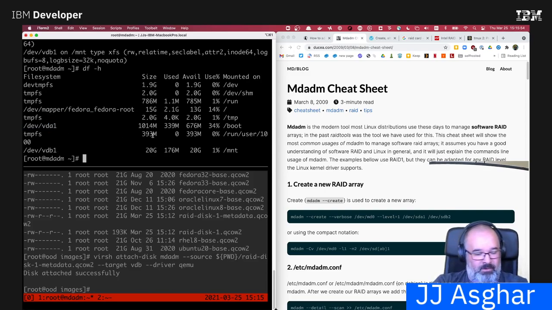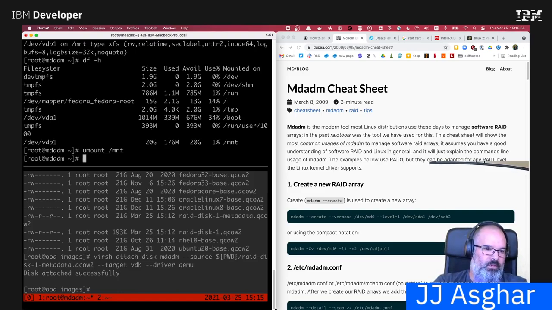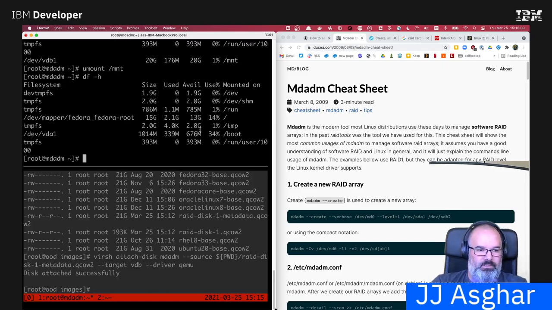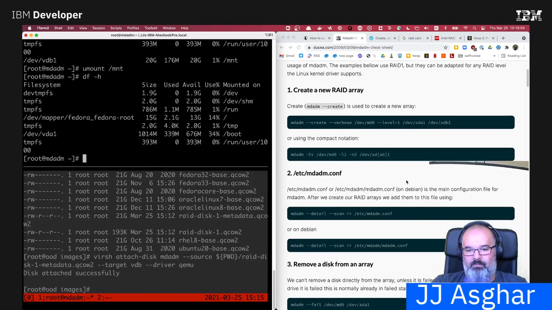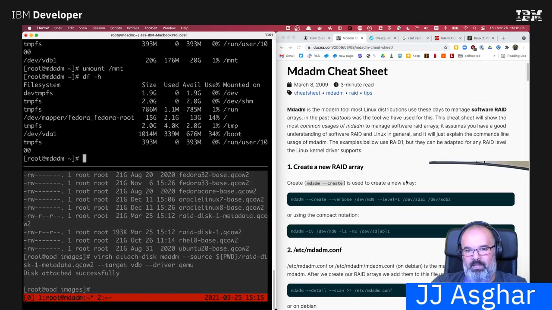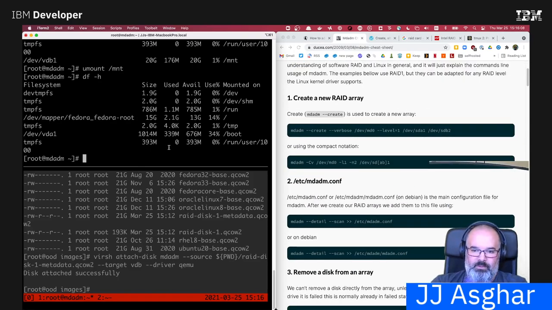We shouldn't be able to mount it anymore, so let's go ahead and umount /mnt. And if I do df -h, it's gone, which is good. So now actually let's get over into mdadm. You know what I'm trying to say. mdadm. So what we're going to do is mdadm --create --verbose.